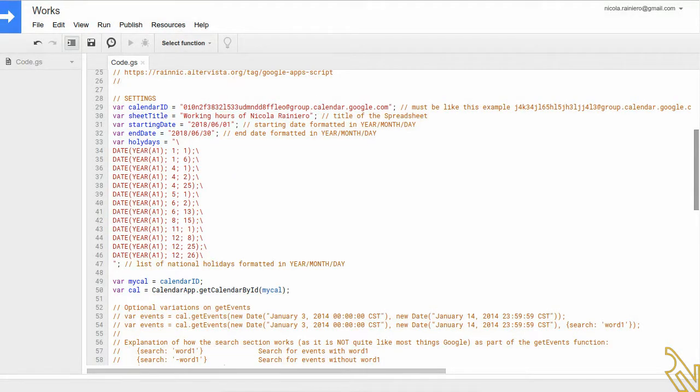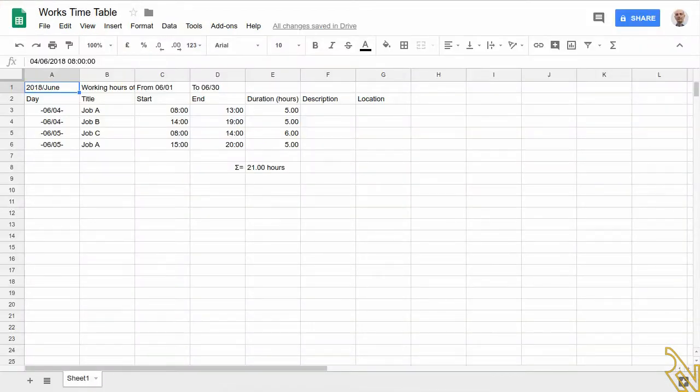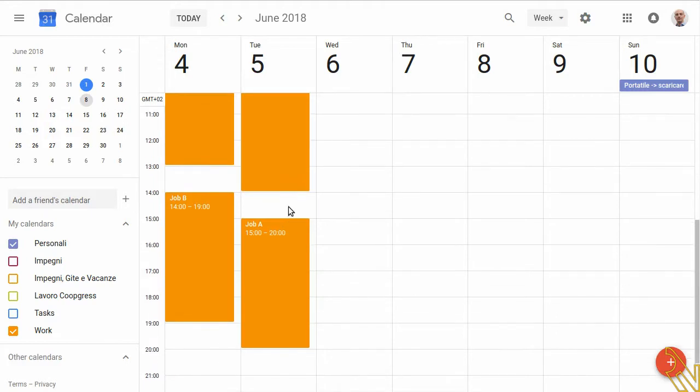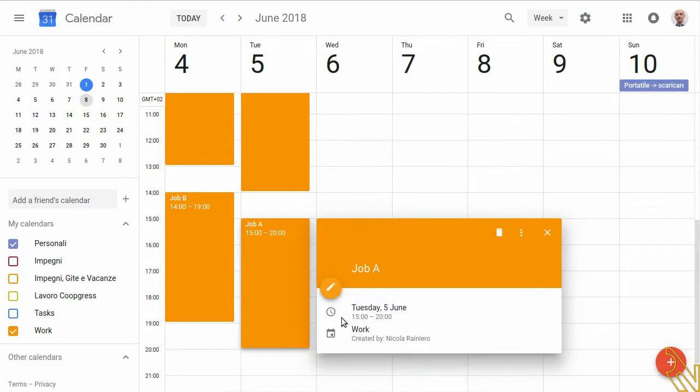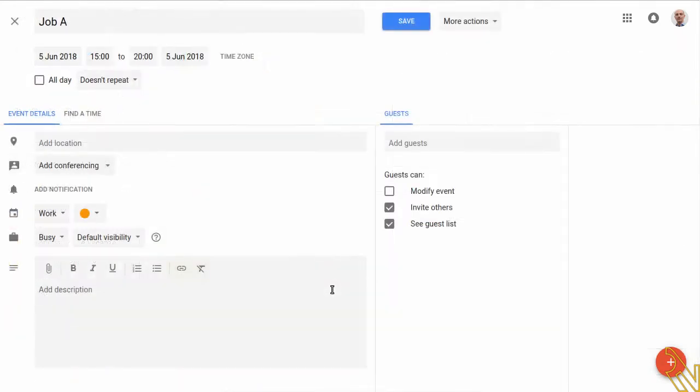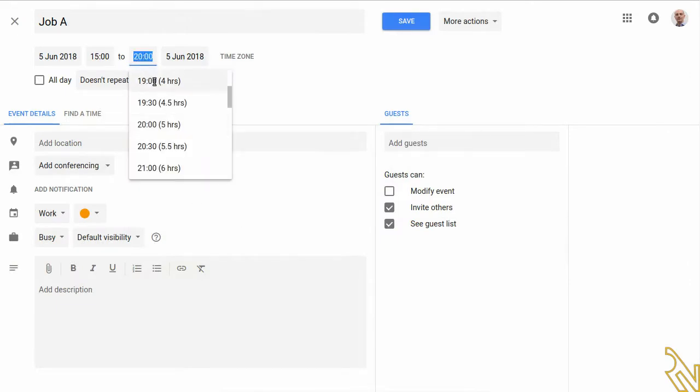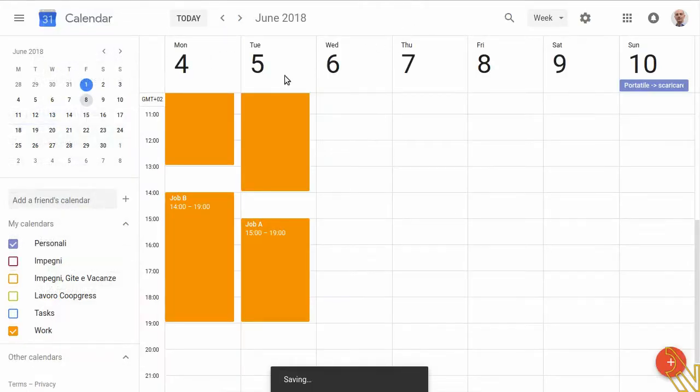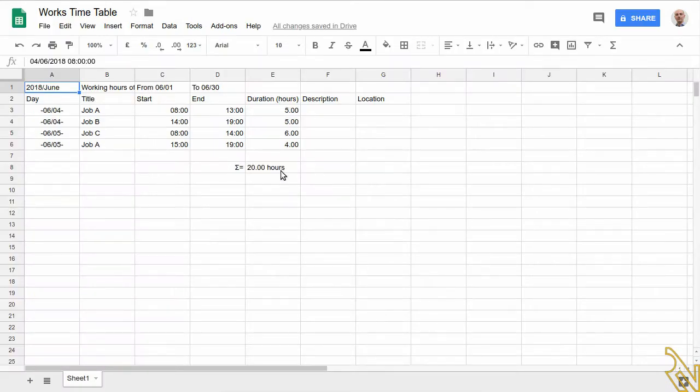If you return in the calendar and, for example, change an event and save it, you will see that the sheet changes and updates with the new finish end date.